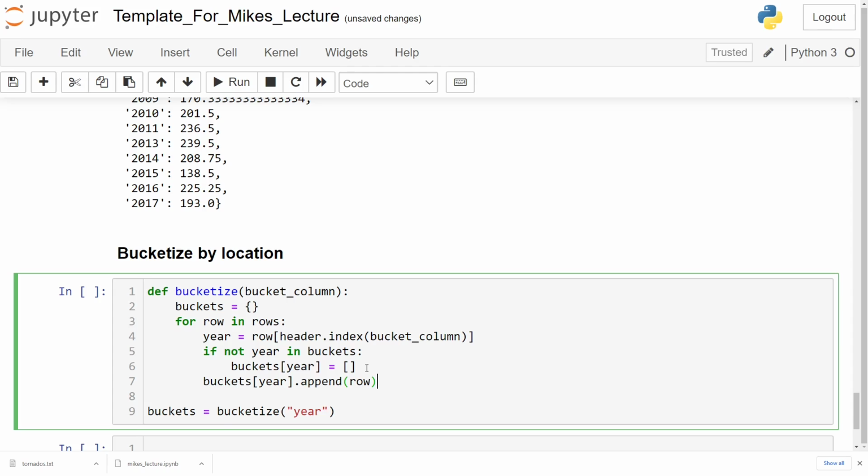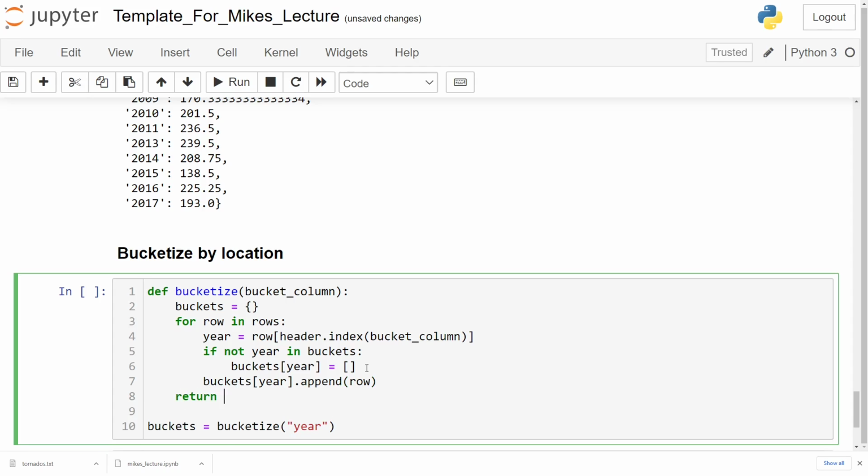And then I need to return something. This is going to create an empty data structure buckets. I'm going to return this buckets, and that's going to get assigned to this variable at the end. Otherwise, it's going to do exactly the same stuff.